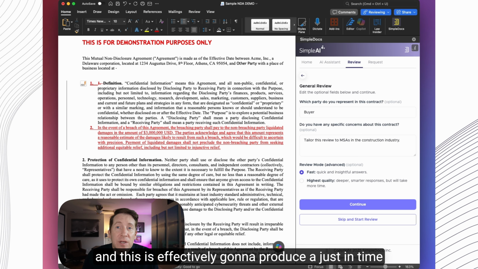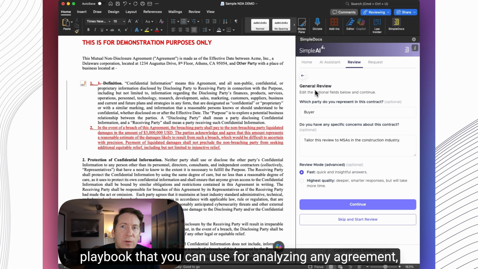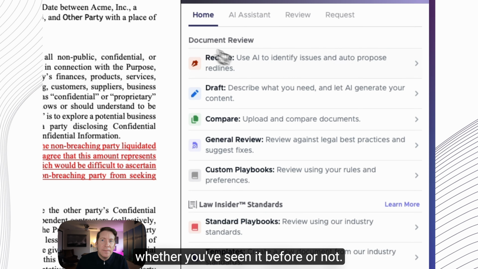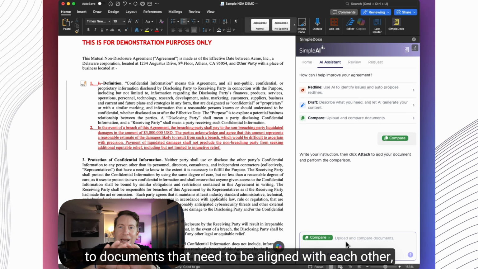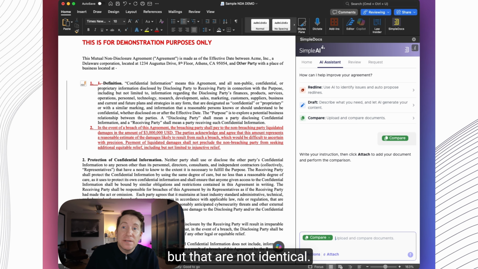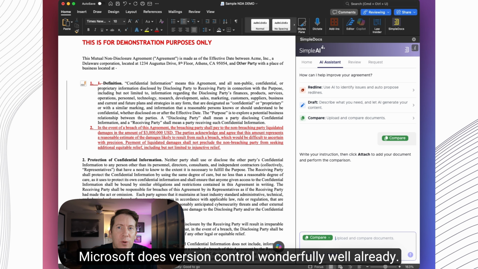And this is effectively going to produce a just-in-time playbook that you can use for analyzing any agreement, whether you've seen it before or not. Compare is wonderful in as much as you need to compare 2 documents that need to be aligned with each other, but that are not identical. Right, so this isn't version control. Microsoft does version control wonderfully well already.